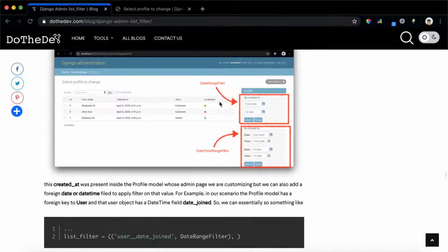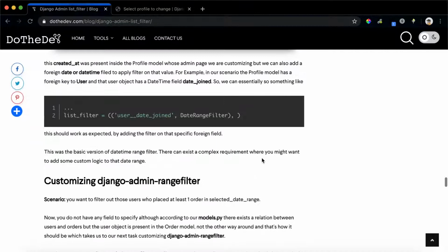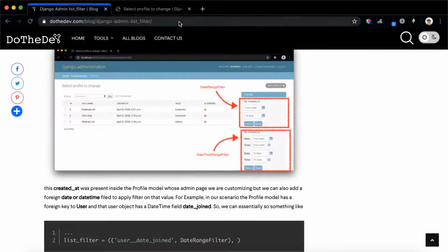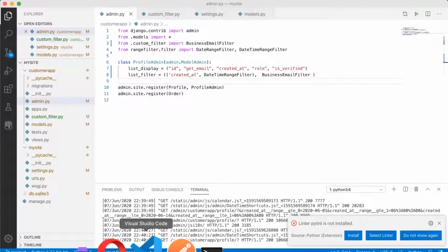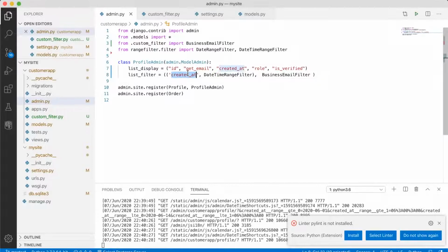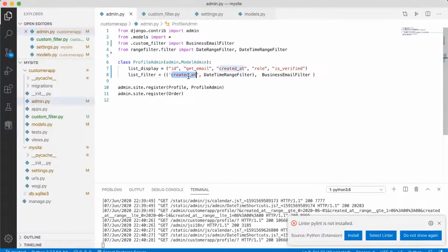Like I mentioned here in the blog, you can do this date range and date time range, two different types of filters. Okay, so this obviously applies to the fields that are present inside the database, right? You would have to mention a field here. For example, the created ad was present inside the profile model, right? The profile model contained this created ad. That's why we were able to use this property here.